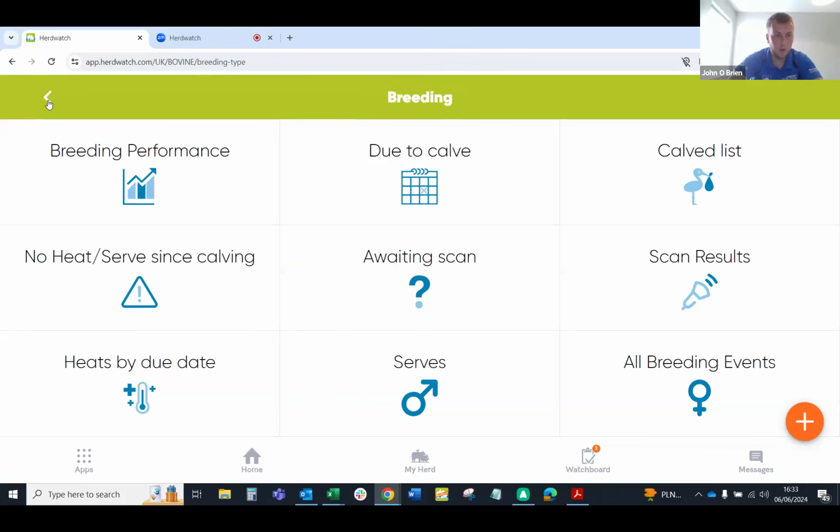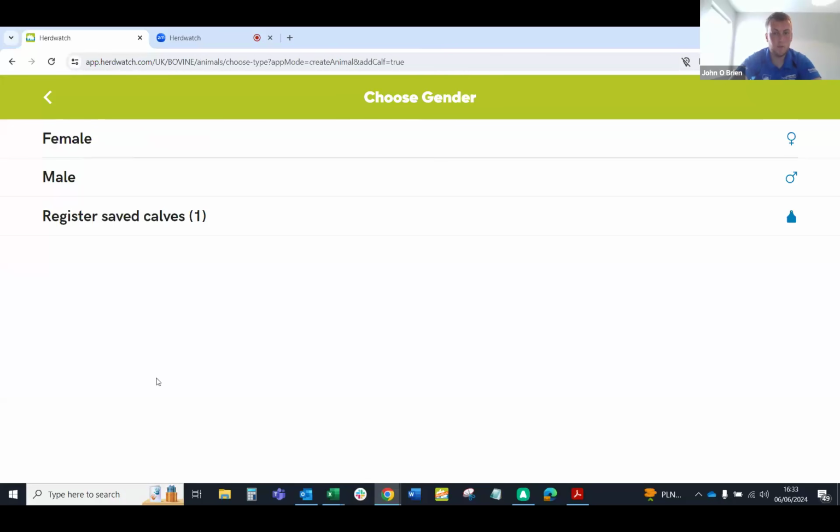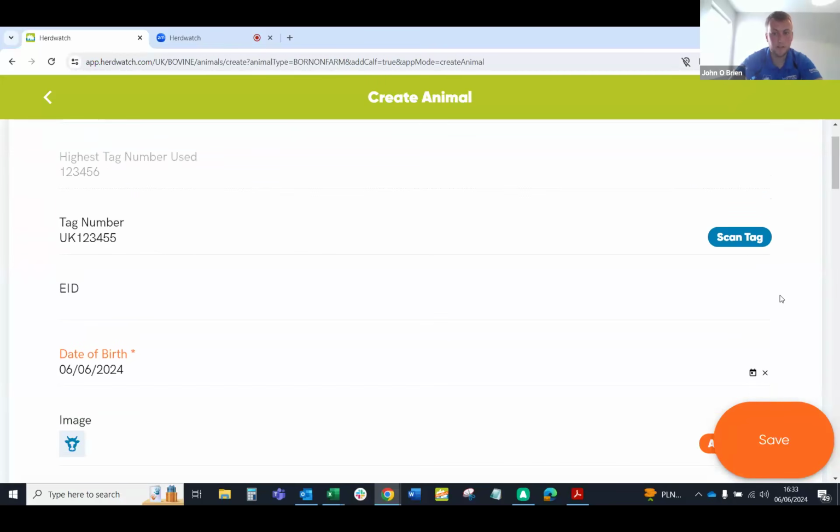I won't go through each feature. They're very similar to recording your medicine treatments. We follow a very similar process. What I can do is show you very quickly how to register a calf. So if I click on my calf registration here, whether it's male or female, let's say it's a male calf, I can scan the tag if I like using the camera on my phone again.